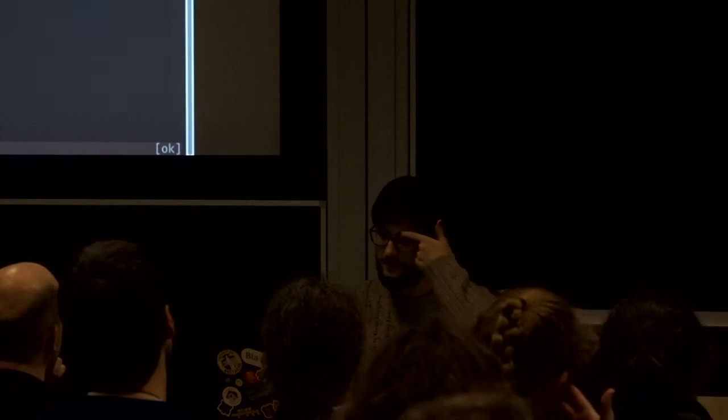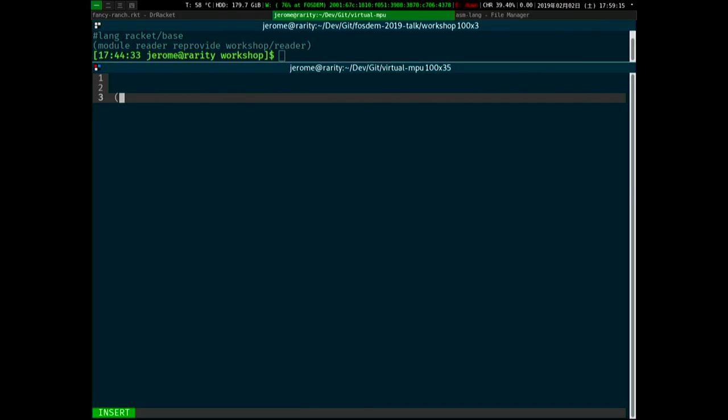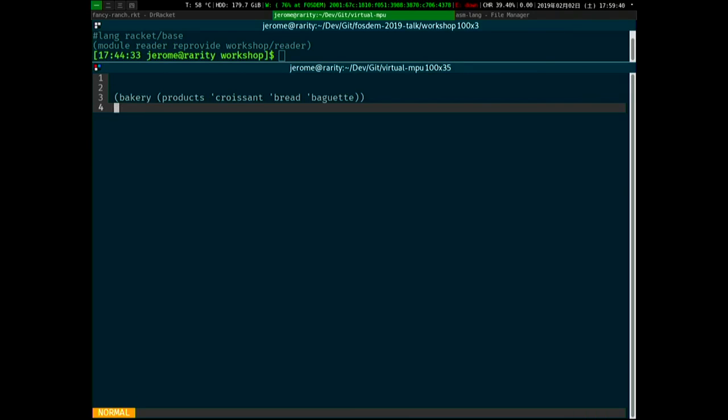And so Racket allows you to open a file and say, OK, my problem is about bakeries. I want to sell bread and croissants and stuff like that. So I have a bakery, and it has products, and there's a croissant, and there's bread and baguette and stuff. You start by thinking about your data, and then you make it so that this data is actually executed. It's actually a program, and actually makes what you want.